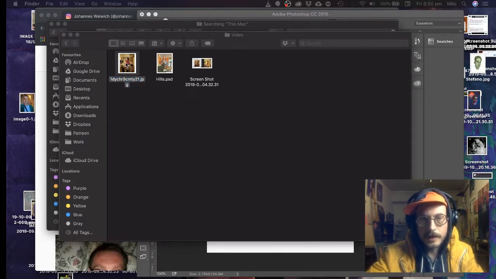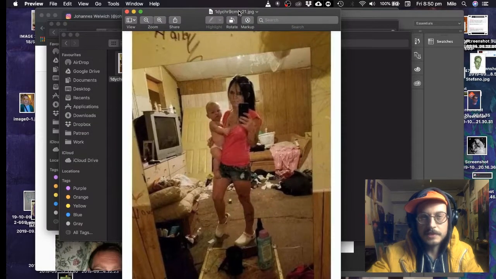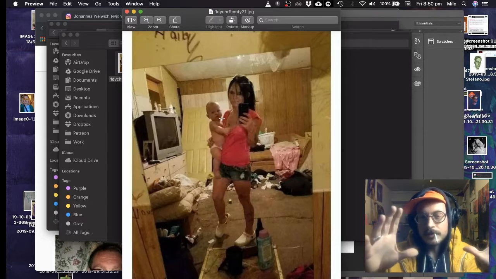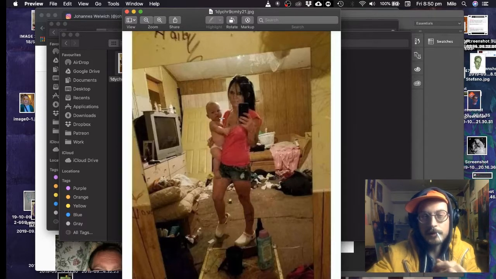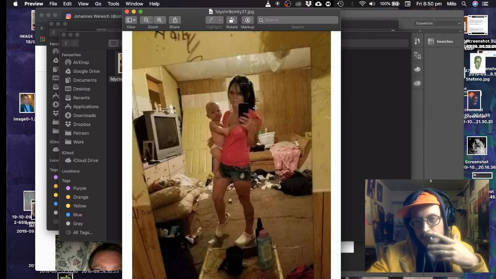So the first image we have here is quite funny. It's this really trashy photograph of a woman in some kind of crack den. It's so gnarly, one of the gnarliest selfies I've done. But I really like this image. I love my figures and scenes. I like a bit of environment. I quite like the distortion aspect to it as well.